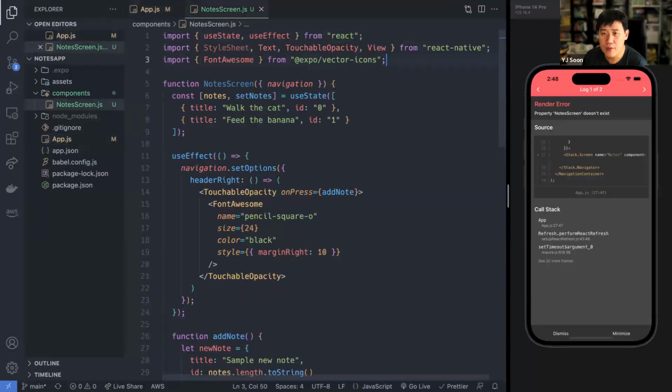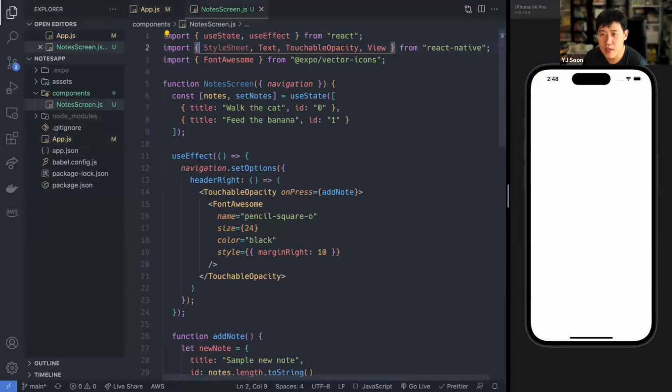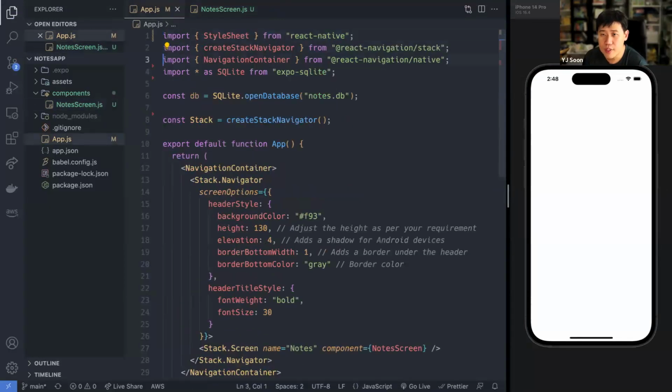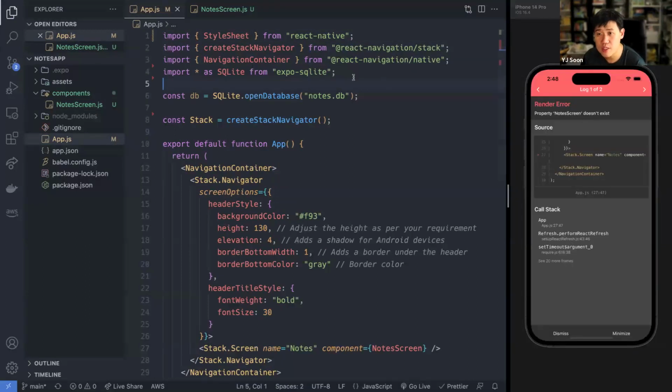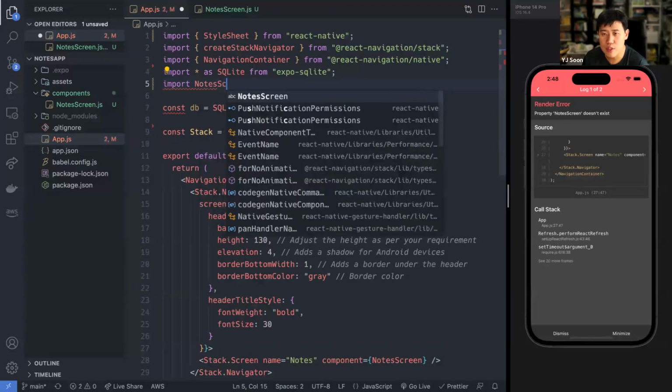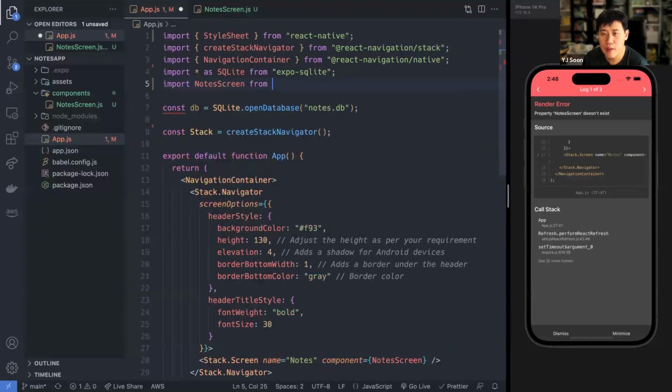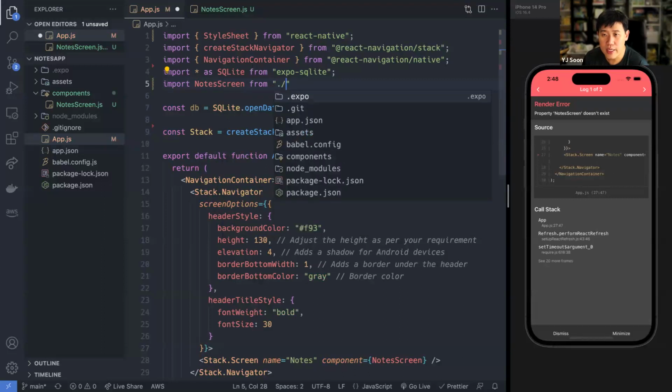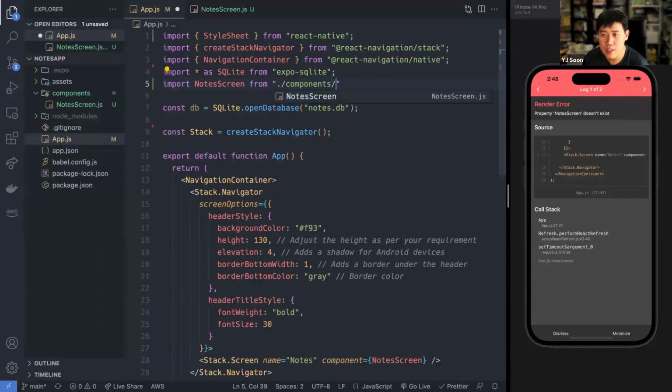Okay, and over here, let's save to make sure that we have all the things that we really need. Good. So over here, we have a bit of a problem. Our thing has turned blank, and it's because Note Screen doesn't exist. Great. So let's import Notes Screen from /components/NoteScreen.